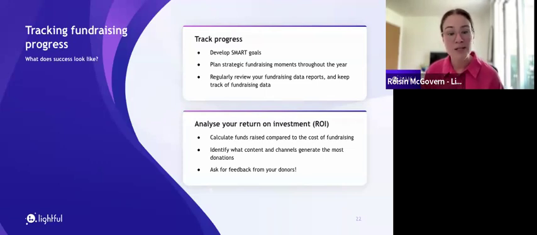Now, we have developed a digital fundraising strategy template to help you with this. And it's got lots of information in there and space for you to set your own fundraising goals and really map out a plan to achieve them. And we'll share a link to this template in the chat at the end of the session, but you can also access it on Lightful Academy in the resources section as well.